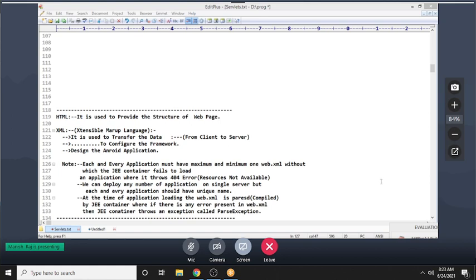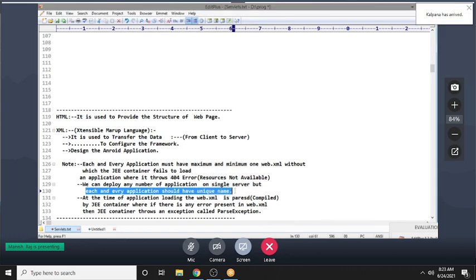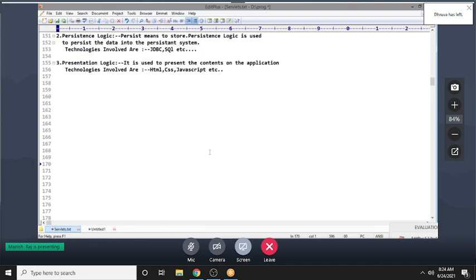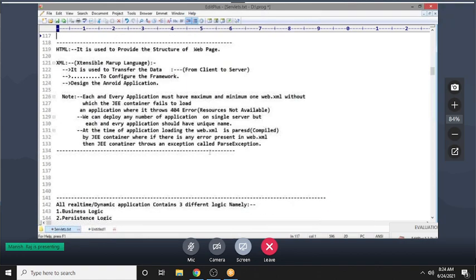Next, we can deploy any number of applications, guys, on a single server. Either it can be Apache Tomcat, JBoss, Oracle Glassfish, and so on. On a single server we can deploy any number of applications, but the name should be unique for each and every application. Now coming to your web.xml.